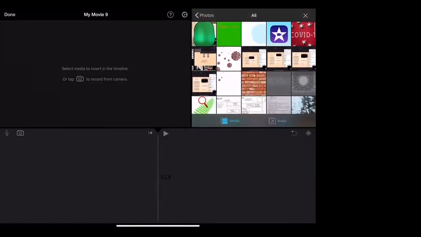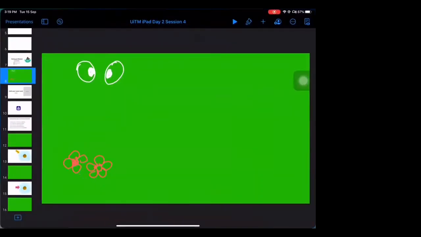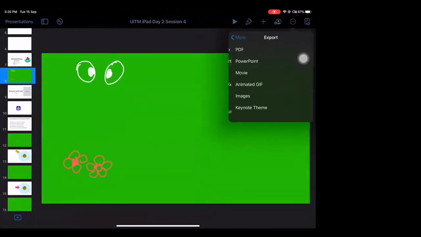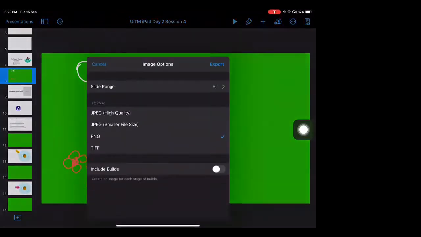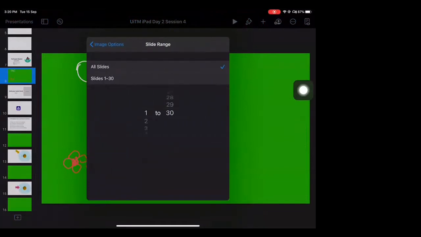Oh, sorry. Before that, oh, my bad. I forgot something. So this one here, we go back to this. Sorry, I completely forgot. Tap on the three dots here, because we need to export it. So export and go to image. Images. All right, so go to slide range. Tap on it and then look at the number of the slide.